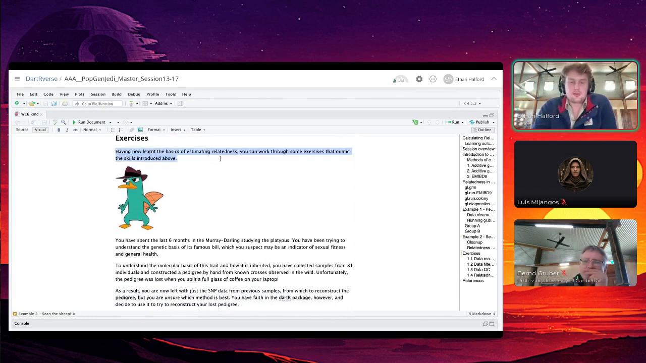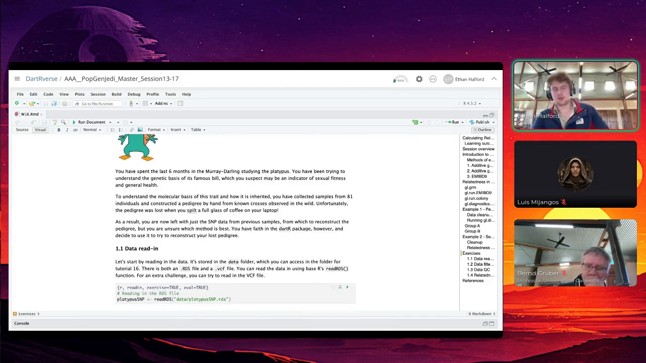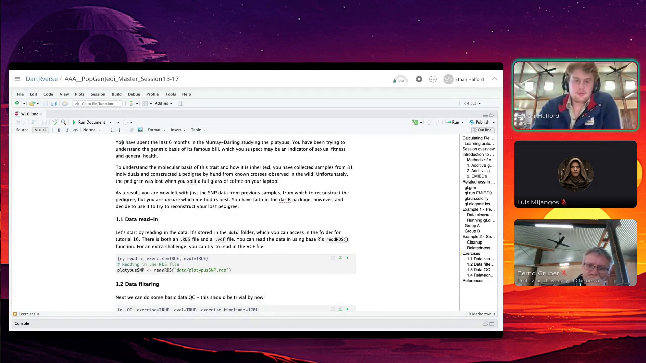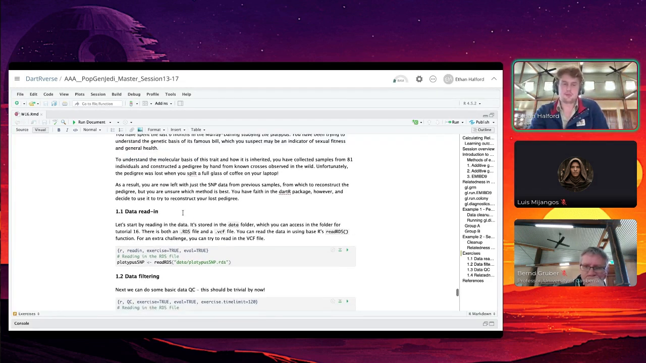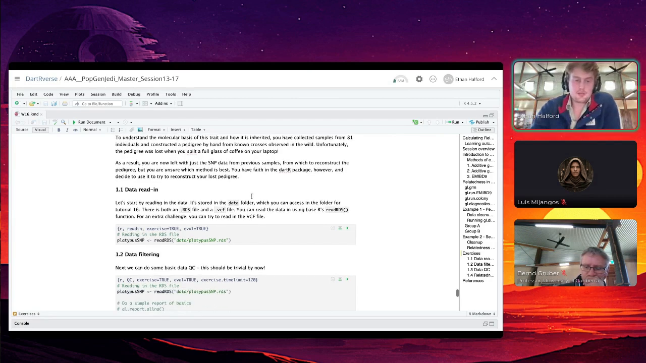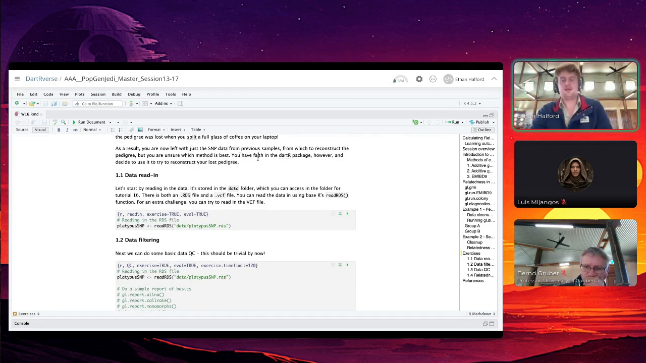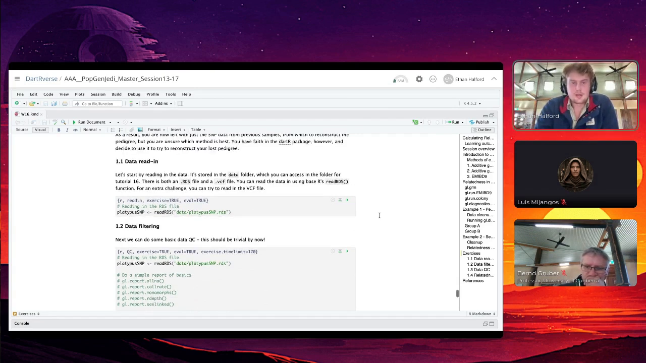With that being said, we can now walk you through a basic exercise, going through this on your own with some data that we've provided. The setup is you spent the last 6 months studying the platypus and trying to understand the genetic basis for its famous bill. To understand the molecular basis of this trait and how it is inherited, you've collected samples from 81 individuals and constructed a pedigree by hand from known crosses observed in the wild. You've lost that pedigree, unfortunately, and now have to rebuild it from scratch. You have faith in the dartR package, however, and decide to use it to reconstruct your lost pedigree.